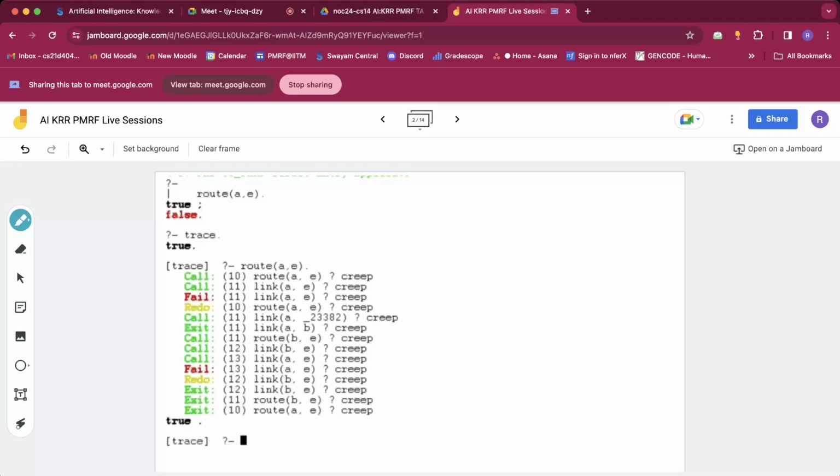It'll check whether there's a link between A and E, which will turn out to be false, because we know that there is no link between A and E, like we saw in option B. So it'll recheck whether there's a route between A and E using the alternate definition, or the second line of the definition that we had provided, and it'll check whether there is a link between A and some intermediary node Y, which is represented by this alphanumeric over here.